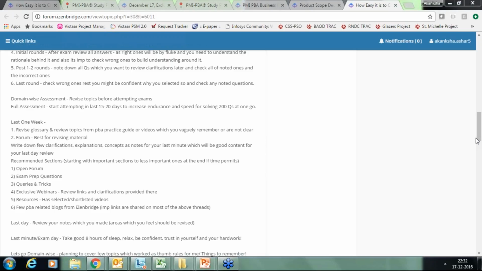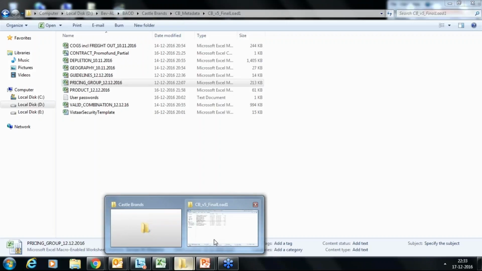The reference books I had referred to earlier, before enrolling with iZenBridge, I just happened to know about and wondered whether they were suitable for me or not. Those were Memory Jogger and the business analyst handbook.